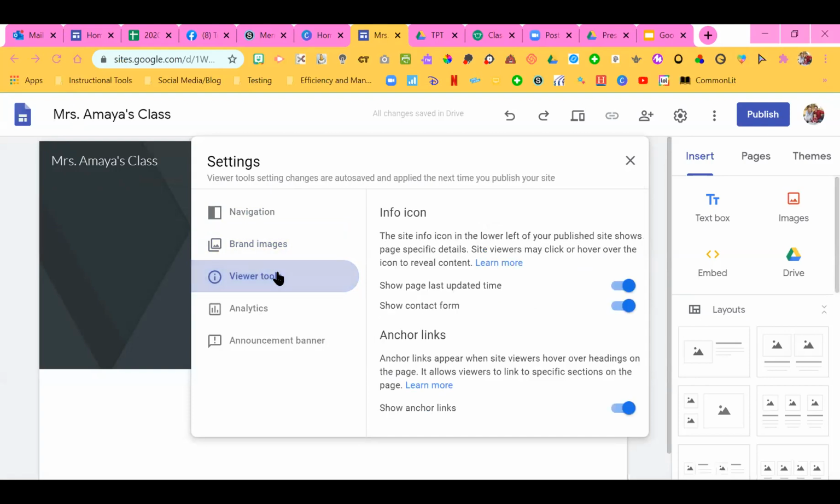Viewers tools, you can change these so you can actually have the page last updated every time. You can show contact information. Most of these things in settings are just what you want. It's personalized to you, but that's what viewers tool is.